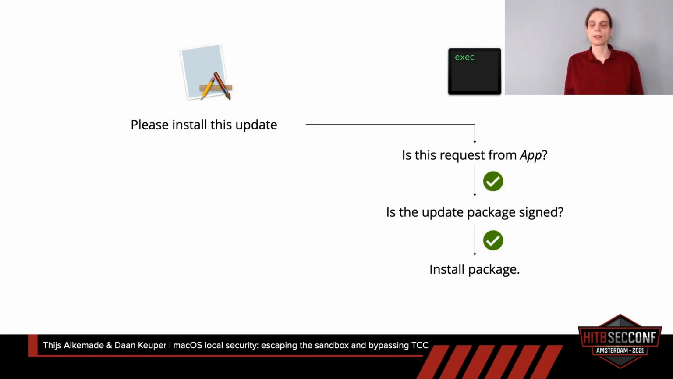But there are two checks here that are very important for the security of this process. First of all, the service should verify that the incoming connection or request really originates from the legitimate application. Otherwise, it might install something completely different. And second, the update package should be signed. How this works typically depends on the type of package that is used, but one common method is to use macOS package files, which can have a signature embedded in them. If those checks pass, the installation can proceed.